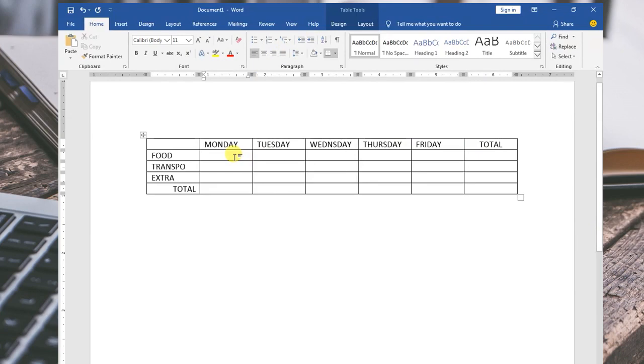And now, I will be putting values in each and every cell of the rows, each expense per day, from Monday to Friday. Let's say the value in the cell of food expense for Monday is 100, for the transpo is 80, and for the extra is 20.